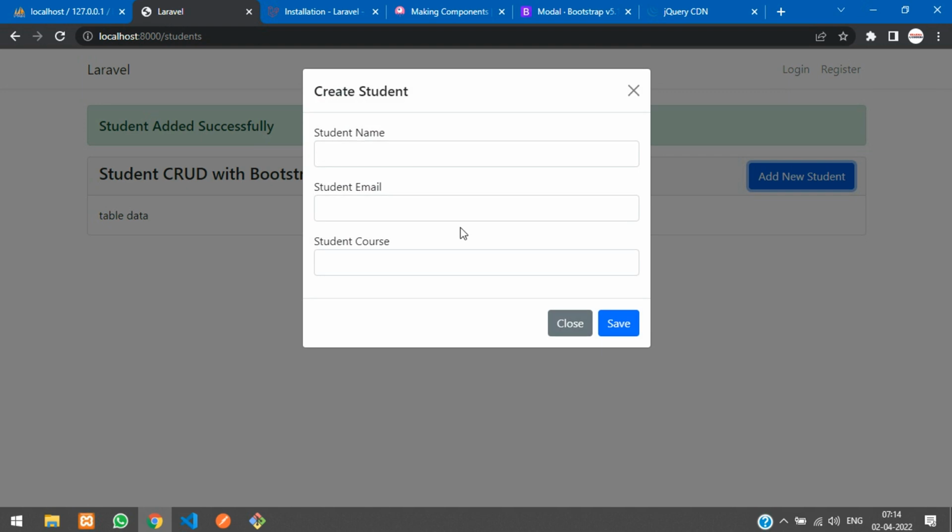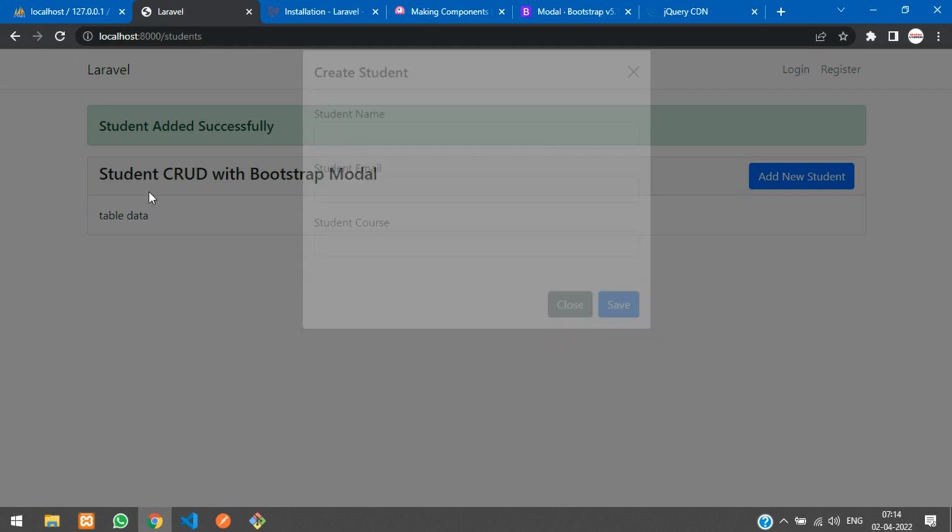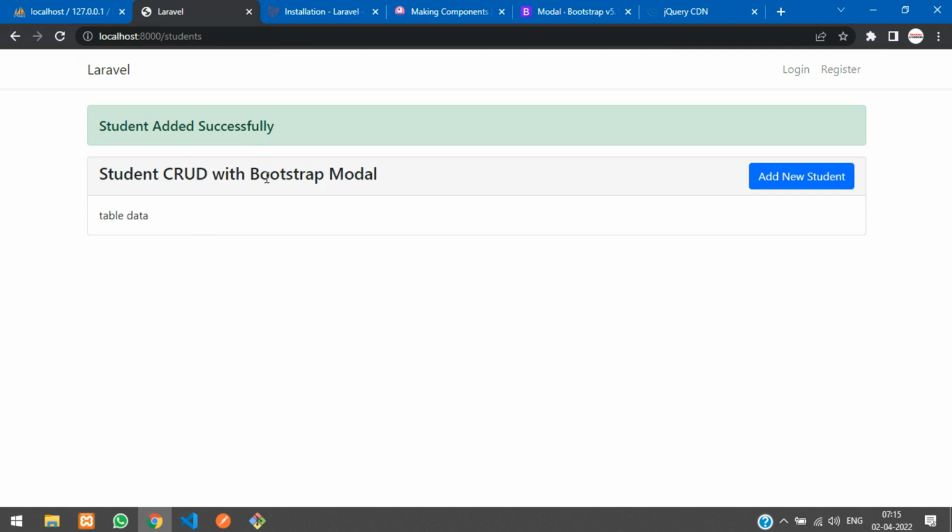We have seen how to insert the data using a Bootstrap modal, and let's see in the next video how to fetch those data using pagination and a search option.